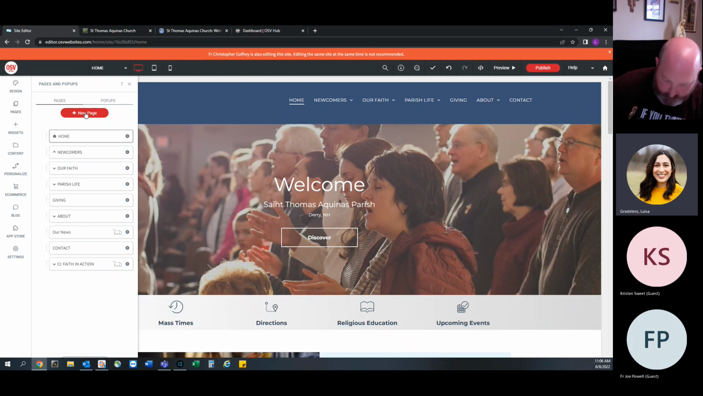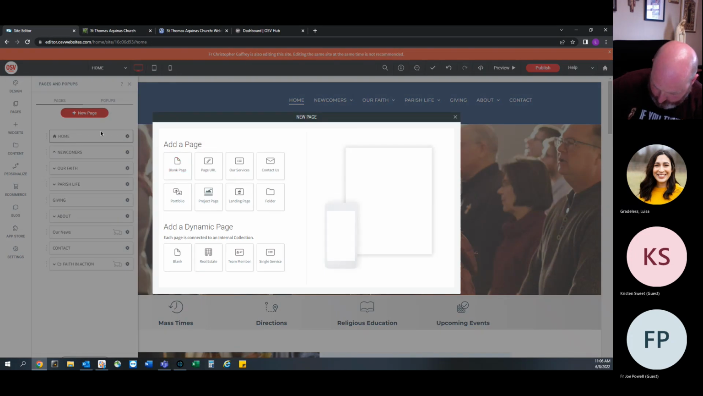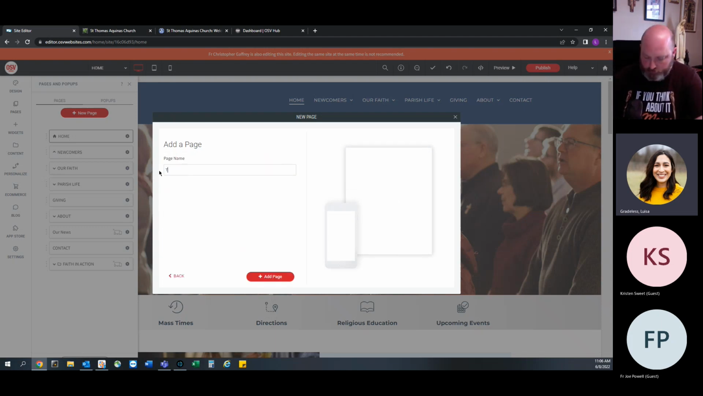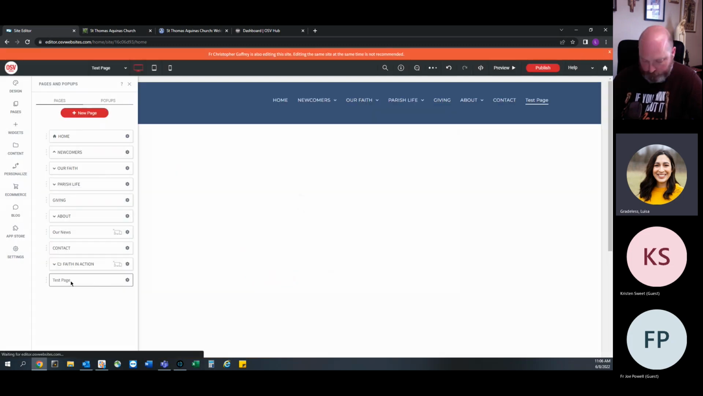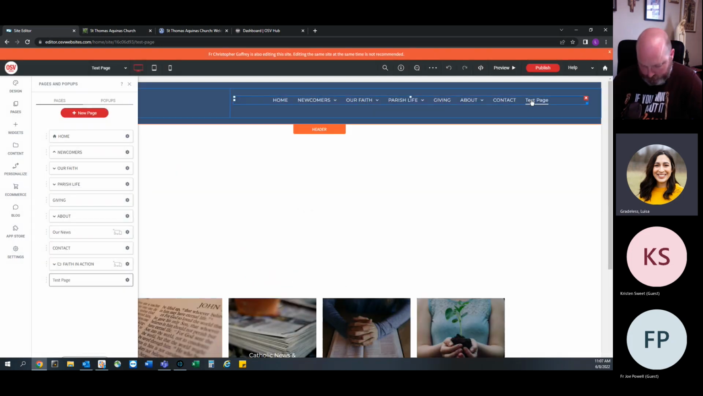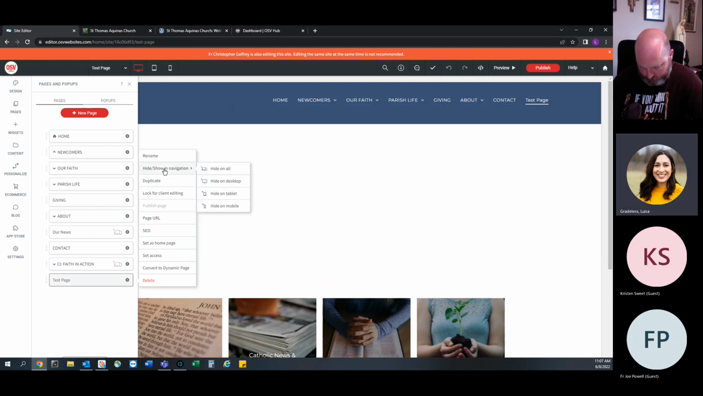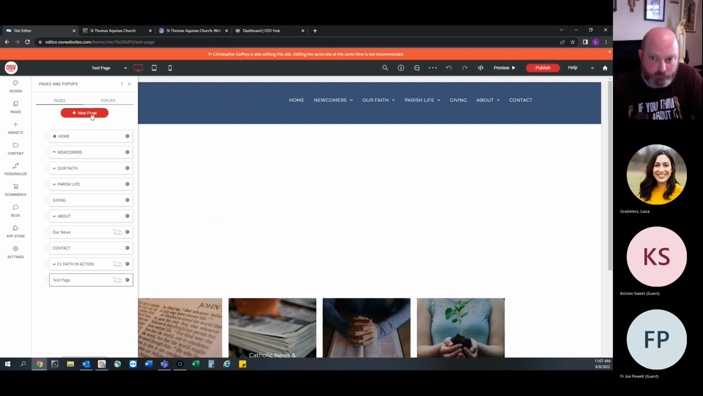And now I'll add a page. So blank page and page URL are going to be the two most common pages that you'll use. Blank page, I'm going to add a test page because I'm going to show you widgets after pages. So I'm going to add a test page. When you add a page, it's going to take it to the bottom and add it to your menu. So if you don't want to see it, you can hide it from all. I'm just going to go ahead and hide it from all. We don't see the test page.